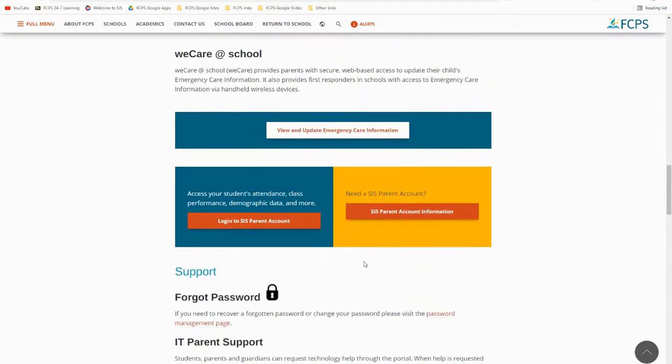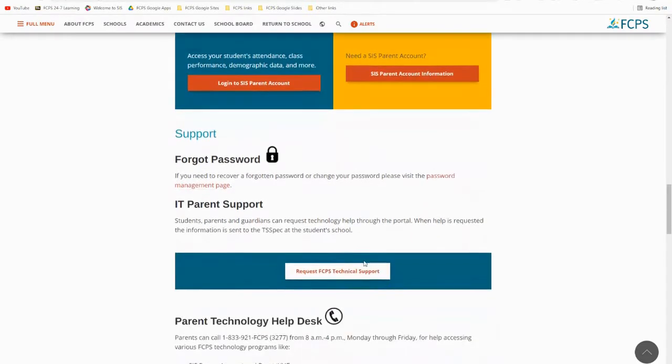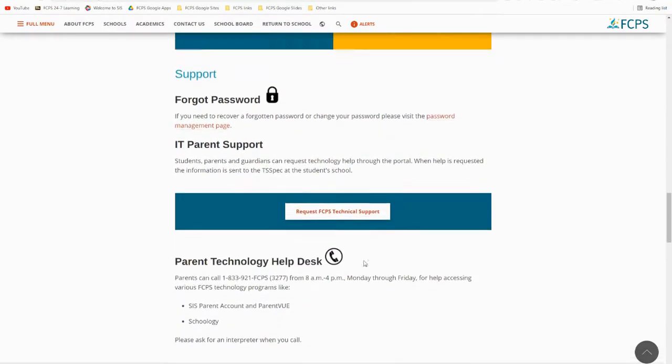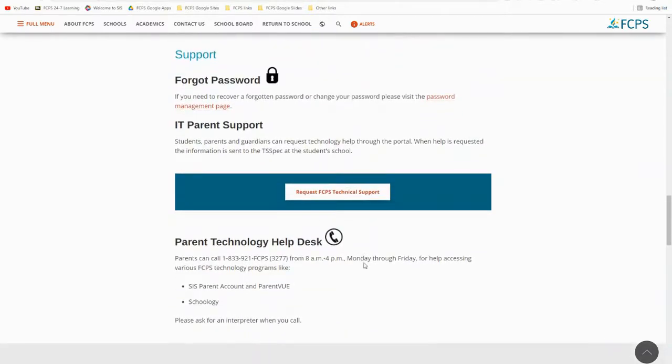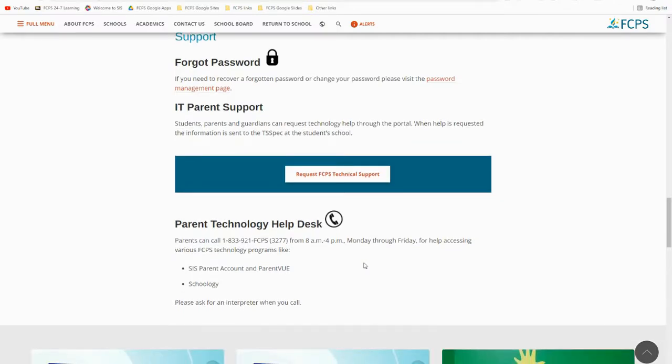We Care at School is a very important portal for parents. This is where you can view and update your emergency care information, and this talks with SIS. So this is an important place to know how to go to update that info. You can also log into your SIS Parent View account, and you can also request a new password for your SIS Parent View account if you have forgotten your password. There's a link for IT support if none of the above links help you. And just real quickly, your SIS password and username get you into Schoology as well, and also We Care at School.